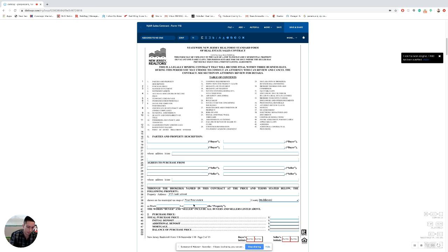And lot and block number, you can pull that from the MLS. That should be on the MLS sheet. If not, you can go to the tax record and pull the lot and block number. I've showed you how to do that in previous videos, especially the ones going over the tax map. If you don't have that information, definitely go there, watch that video, and then come back to this contract video.